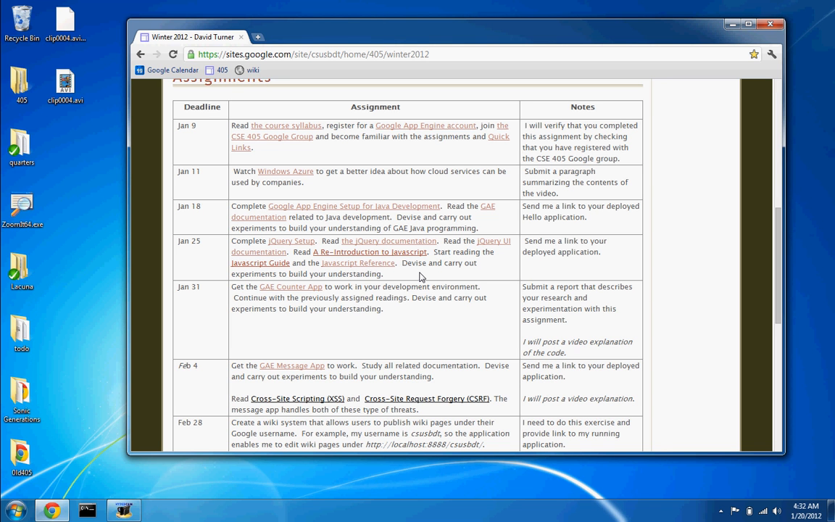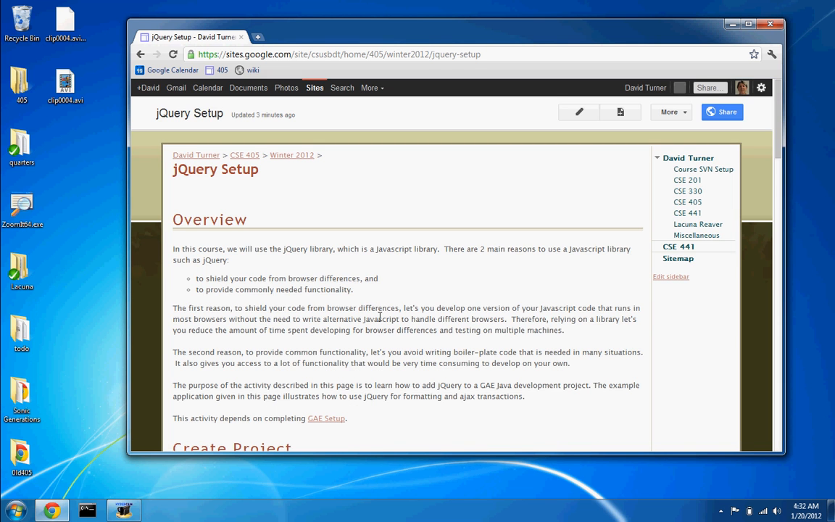I also want to throw in that it's very important to experiment with implementations to verify that you're understanding what it is that you're reading. So let's go ahead and get started on this Jquery setup assignment.